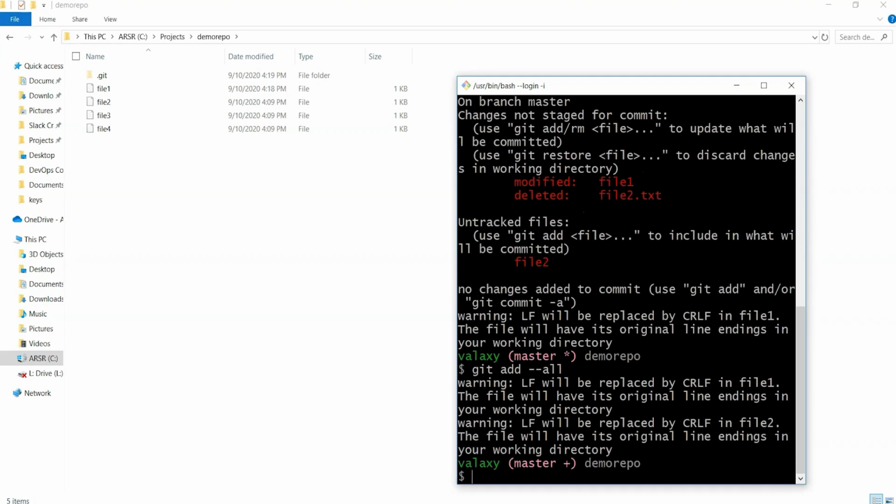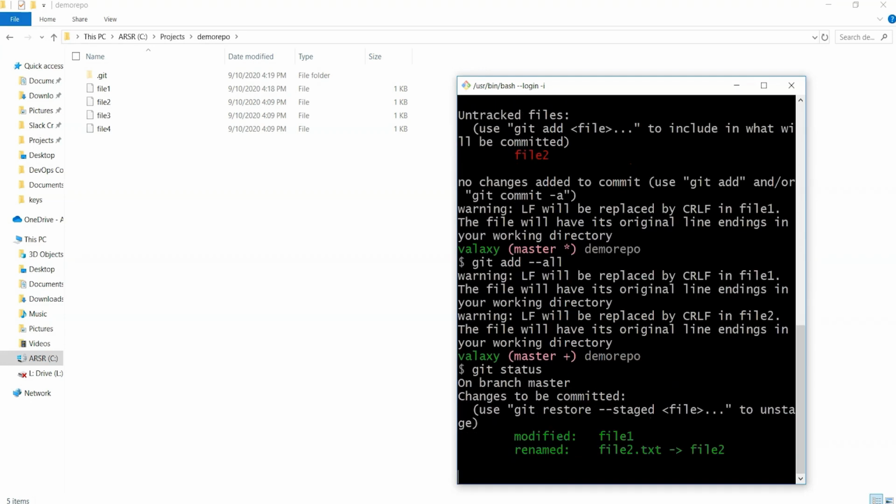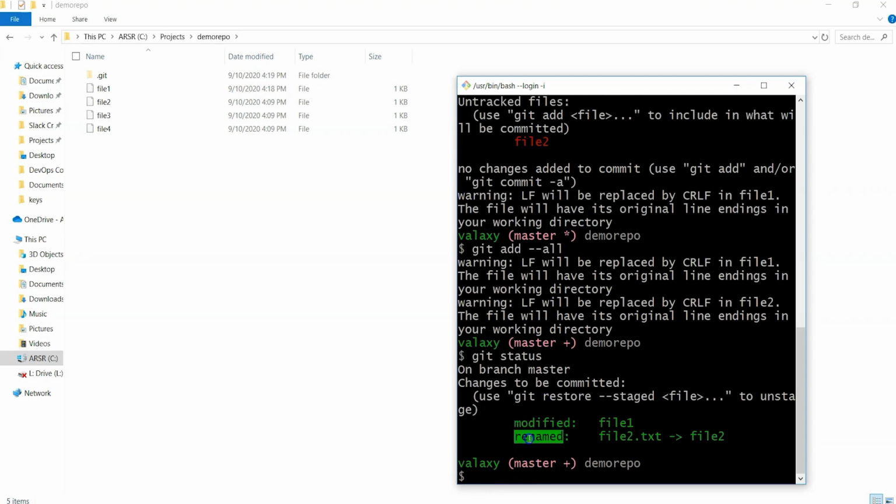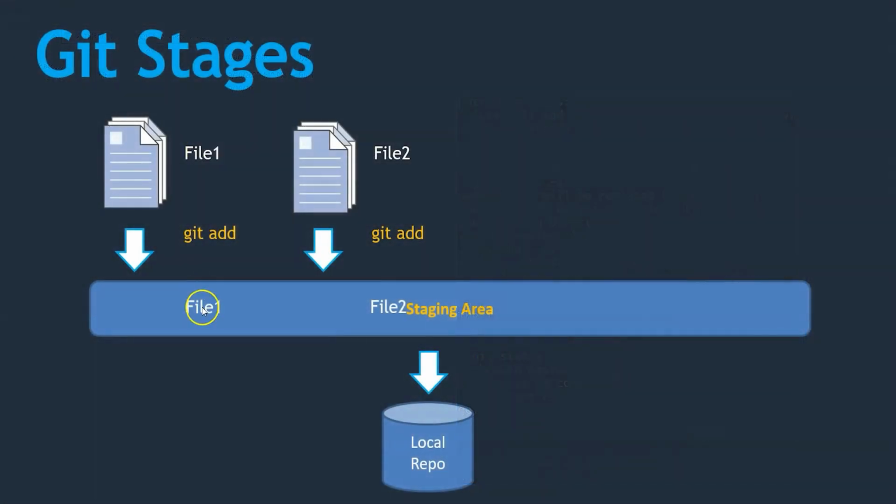Okay, so now let's execute, and if I do git status, now you can see here renamed. It identified after adding it to the staging area that this file file2.txt has been renamed as file 2. Okay, so now these 2 files are there in the staging area, which means that we have pushed these changes. For the time being we just leave file 3 and file 4. So we have pushed our changes to the staging area. Again I am going to modify file 1 and file 2. Then we'll compare the staging area files with our local repository.